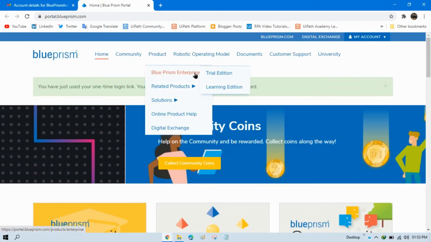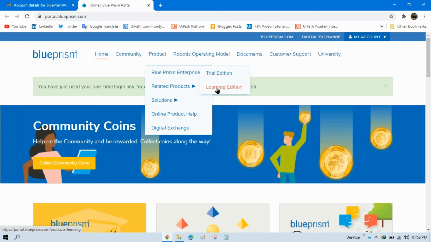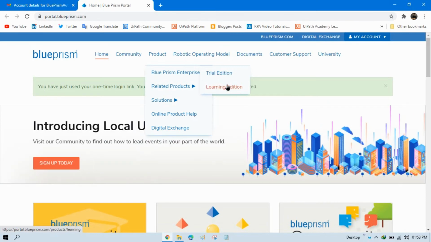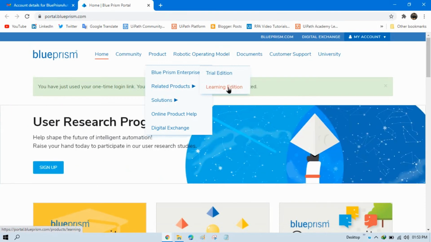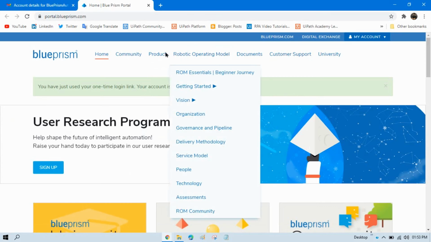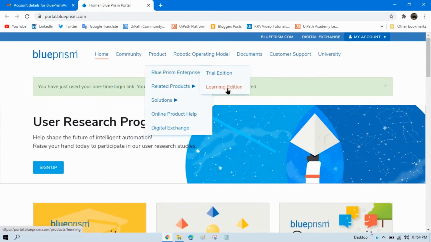click on this Blue Prism Enterprise, and then click on this Learning Edition. There are two editions here, Trial Edition and Learning Edition. Trial Edition is used for organizations, and Learning Edition is used for the learners who want to learn this. So just click on that and click on Learning Edition.